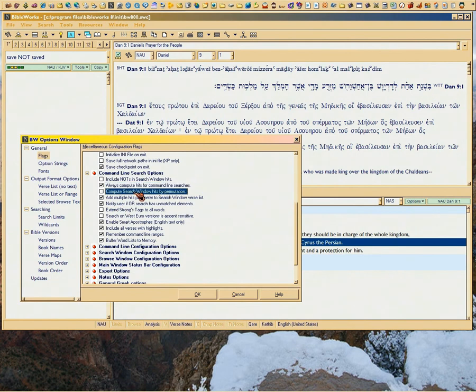Compute search window hits by permutation. That means save, saved, similar words. You always want that checked. Add multiple hits to search window. That's in case the word save, for example, occurs more than once in the same verse. You want that.